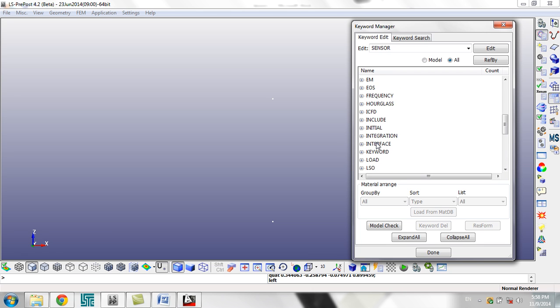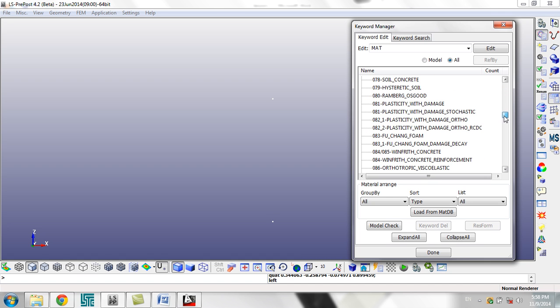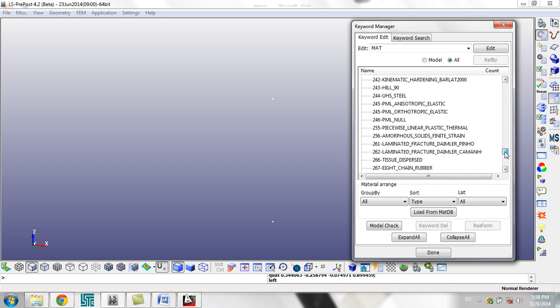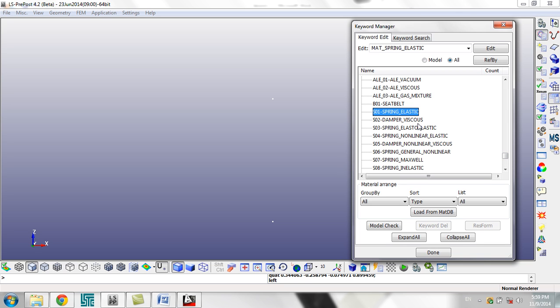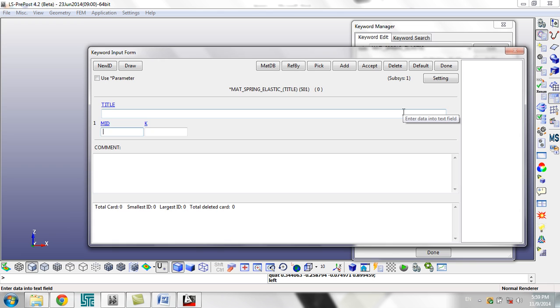If you go to the material list and go down, you will find it very low in the list. It's called S01, which is the spring material, and S02 is the damper viscous, which is for the damper. So first for the spring, I'm going to spring, and I name the material spring, and I define the spring coefficient as 1e6, as we have in our problem.